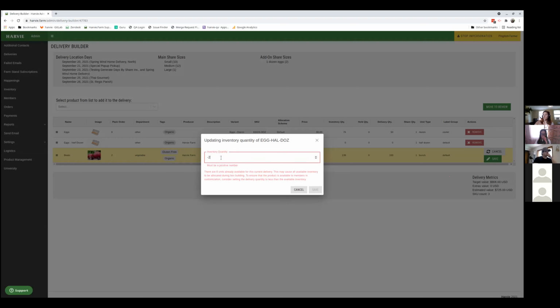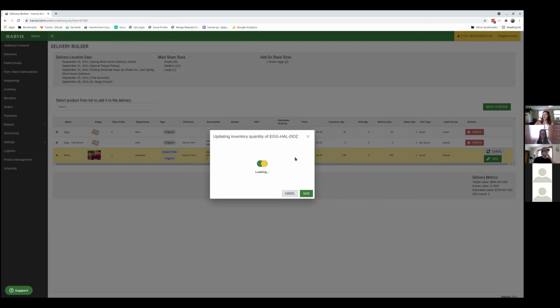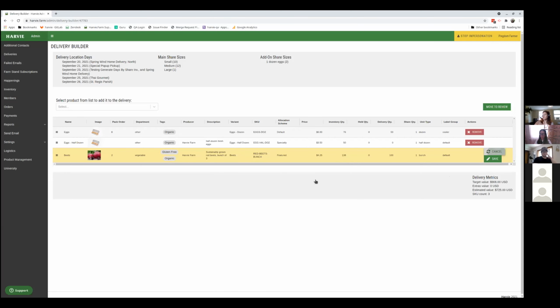That is just a warning. You can bypass that if you want to. If you set it to a positive number that does not contradict your delivery quantity, then you get no warnings and you can just hit save. I'll show you what this looks like.